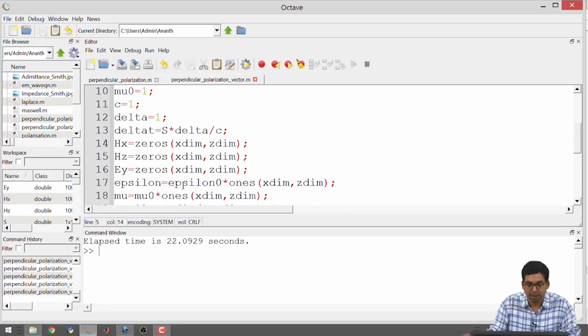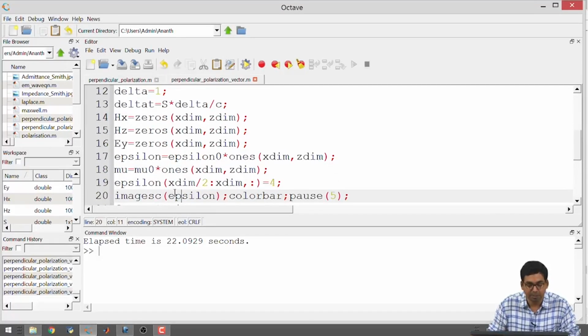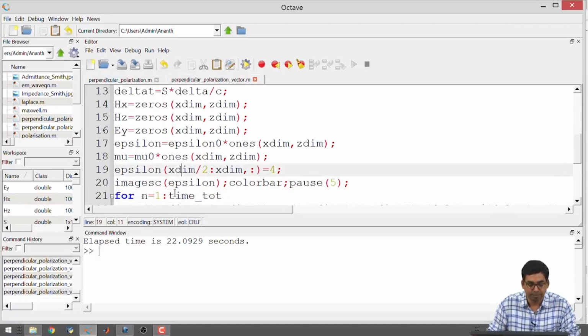Okay, I will go to the definition of epsilon where we had modified it. Okay. So, I will just change it to the other orientation, so that visually it is easier for us to see what is going on, right. So, I just made epsilon of colon comma z dim by 2 to z dim. So, I just rotated the permittivity profile 90 degrees. Okay.